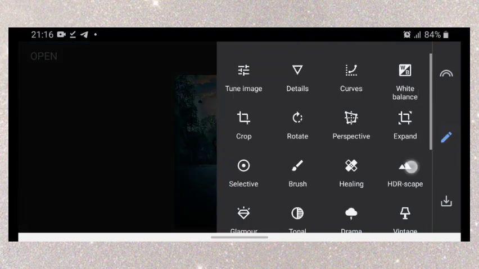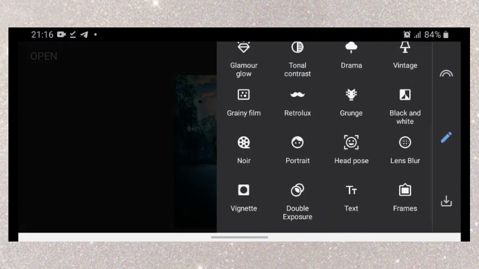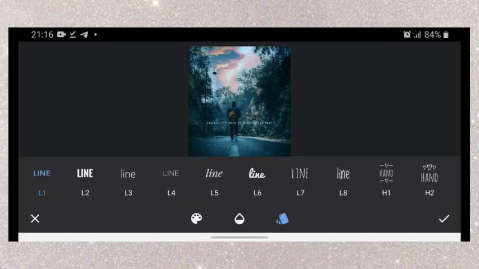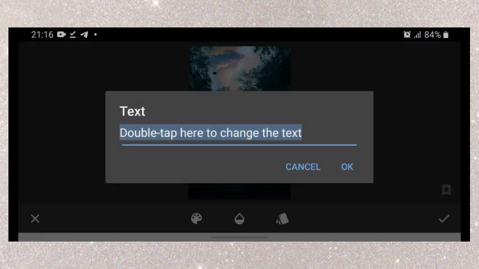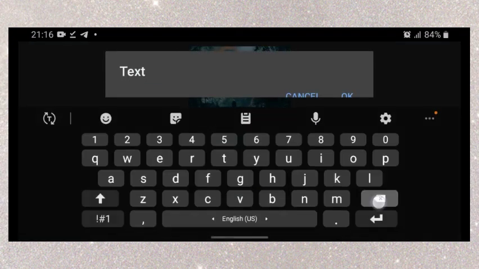The next thing is to add our text. Go to the text button and click. Then change the font and double click on the image to edit your text. Type in your text.